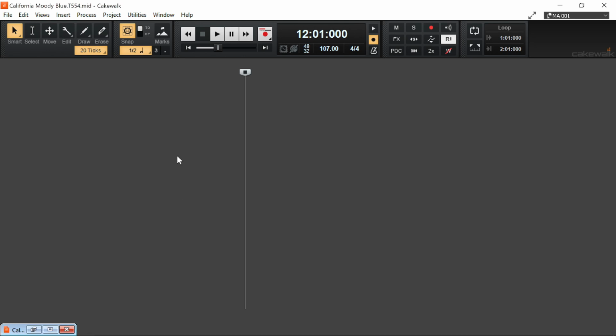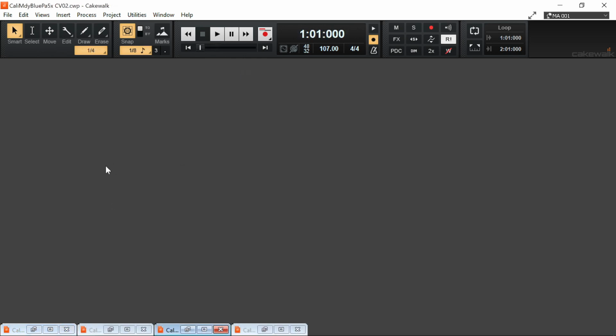Now, I've been using Cakewalk. I've been using it for years, and I remember back in the day, it was one of the only software platforms where you could actually edit MIDI. I still think it has great MIDI engines, but you can use any software you like. You should be able to do the same thing.